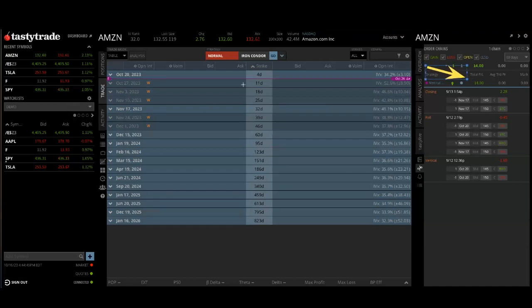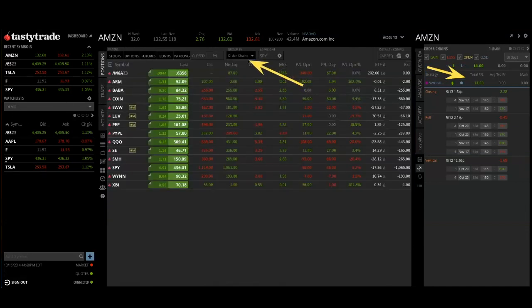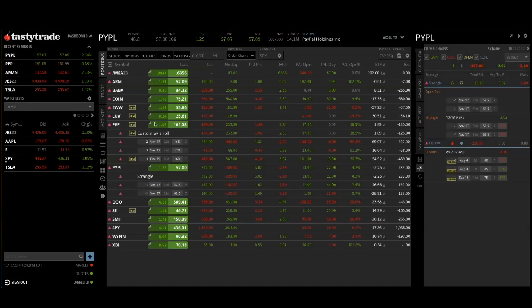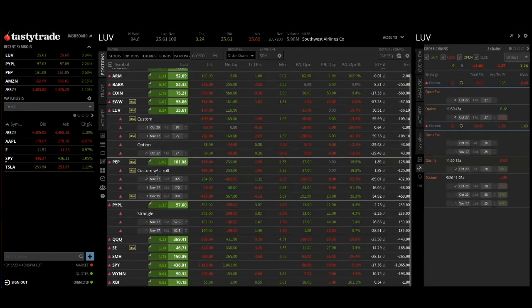So in addition, we also go to our positions tab. As long as you're grouping your positions by order chains, it will keep track of everything for you with the rolls, and it'll also group your positions by strategy. So just an example, if I expand this PayPal position, you will see that all of these is a custom spread with a roll. PayPal is a strangle, so it will make sure everything is nice and easy for it. At this moment, we don't have it for futures yet. It's something we're working on. At this moment, it's only for equity options. So we're hoping that will change soon, okay?